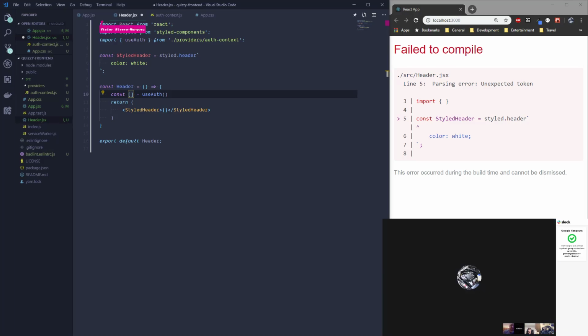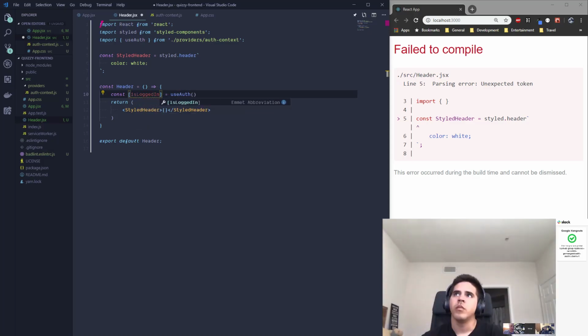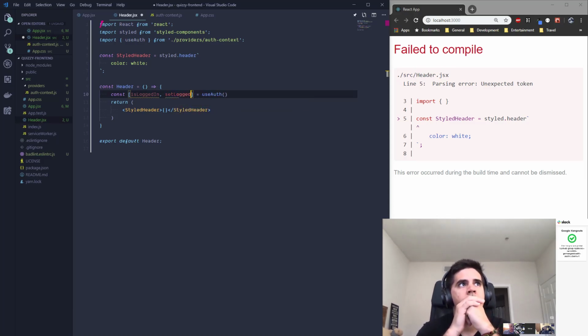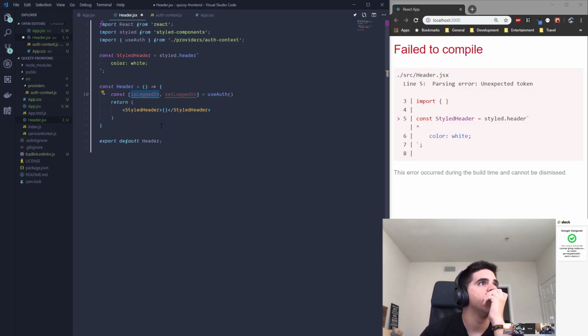So this should be... and set logged in. Would you do it like that, or would you use the curly braces? I don't know if it matters or not. I think it's an array, so... I'm not sure.